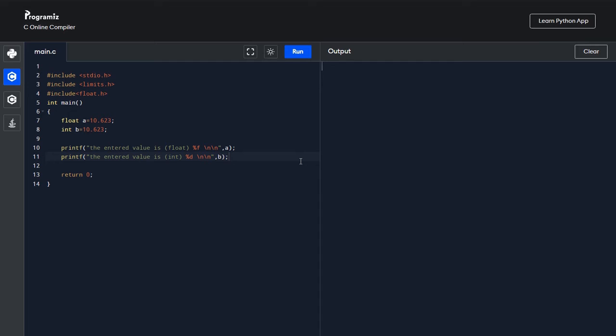I have declared variable a as float and variable b as integer, and I have assigned 10.623 to both the variables. Now let's see what happens if I run this program. As you can see, the output is: the entered value is 10.623 and the entered value for int is 10. The 0.623 got rejected by the compiler, and I will explain the reason why.